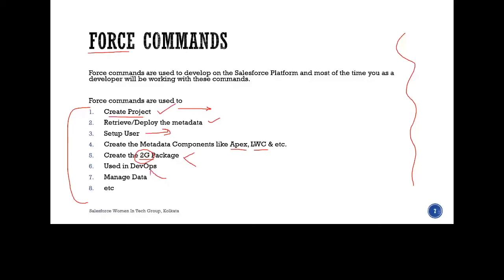SFDX commands can be used inside DevOps for retrieving, deploying, running the test cases, or retrieving the reports of test cases, even generating the data. Data means you are inserting or updating some data inside the org. You can also do that.